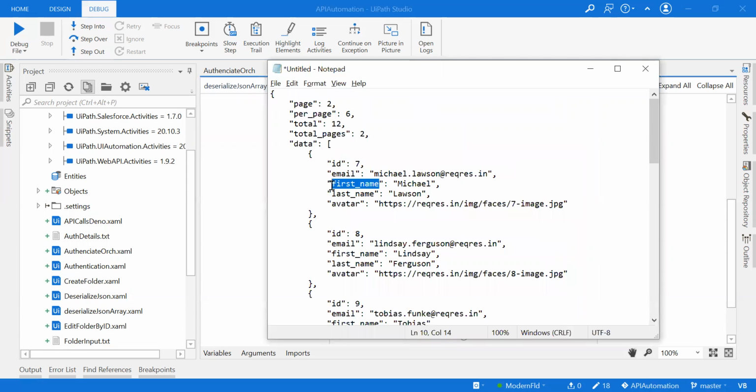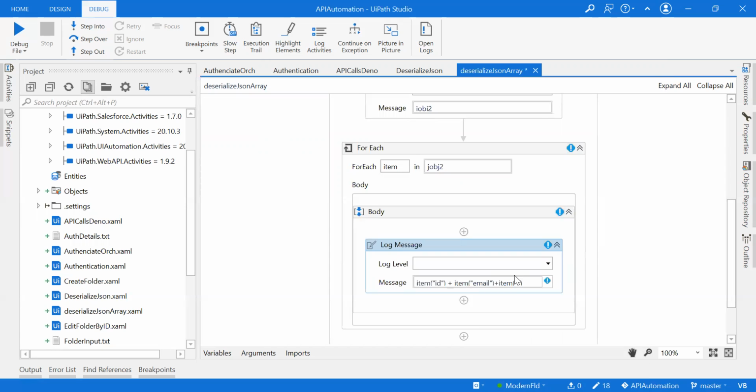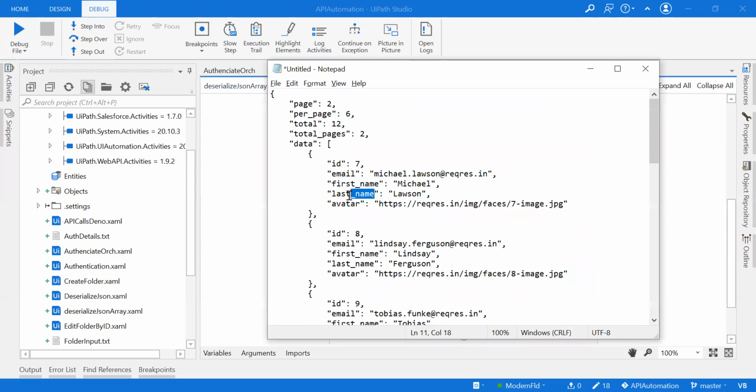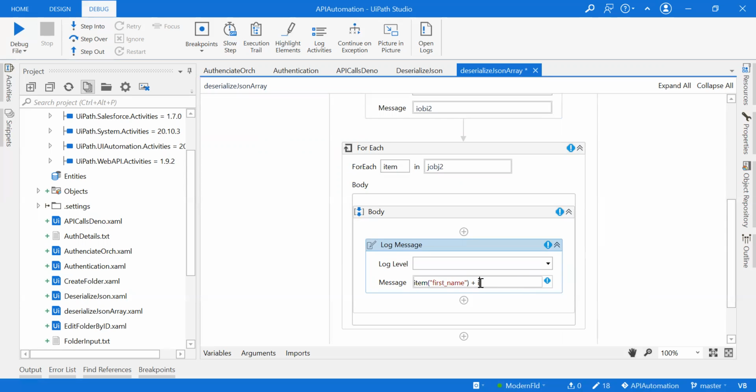Let's take first name. It will give you the values each time it iterates through. Okay, and the last one, which is avatar. You can just give it in that way. It shows some error, not sure why. Did I miss something?